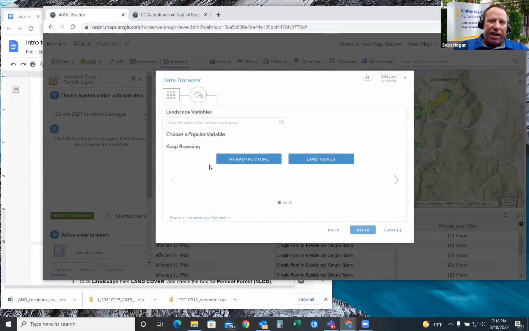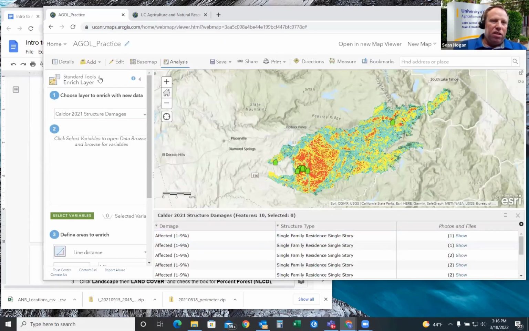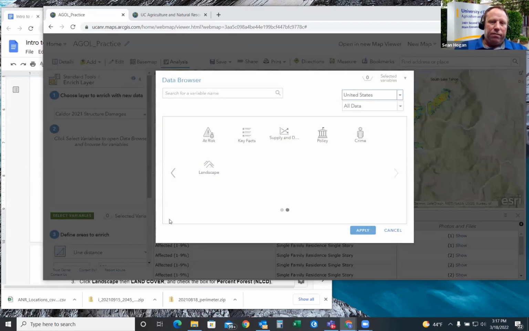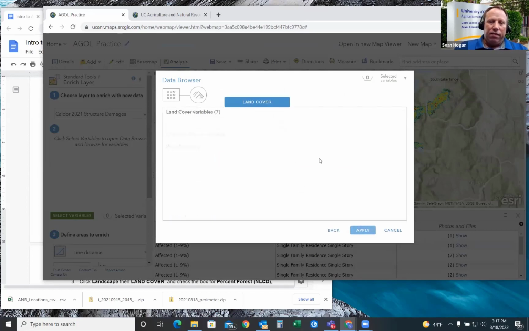Is everybody tracking there? I know that was maybe a few steps. I'm going to back up and do that again. Actually, I'll cancel it. I'll do it one more time. So I went to analysis, Caldor structures of fire damage, or the DIMS data set if you didn't change the name. Select variables, go to the right with the right arrow, and then click landscape. And then I'm going to click land cover.